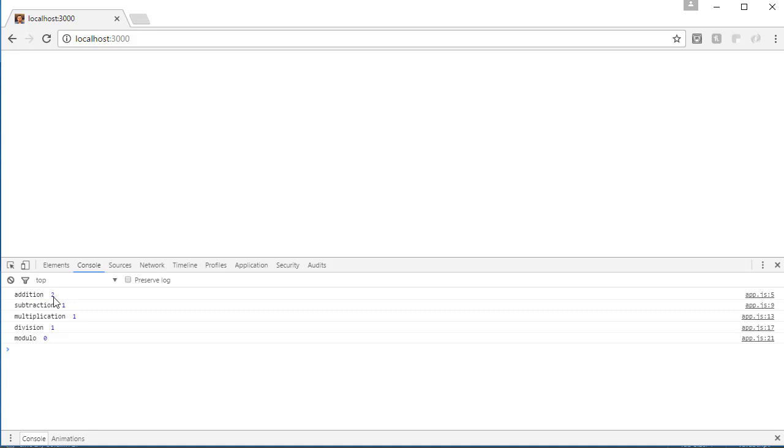The addition operator that adds 1 to our variable a yields 2. Then we reduce it back down to 1. Then we multiply it by 1 to get 1, divide it by 1 to get 1, and then the remainder of 1 mod 1 is equal to 0. So we can see how all of these work in action.